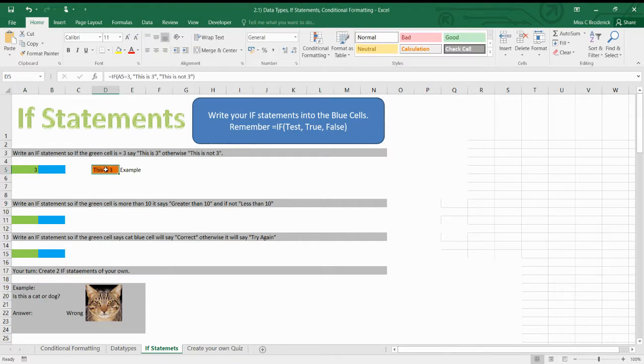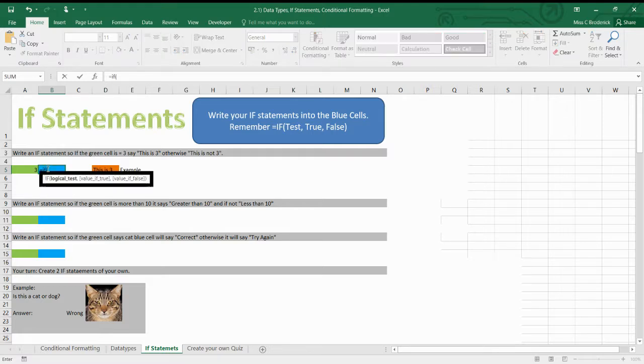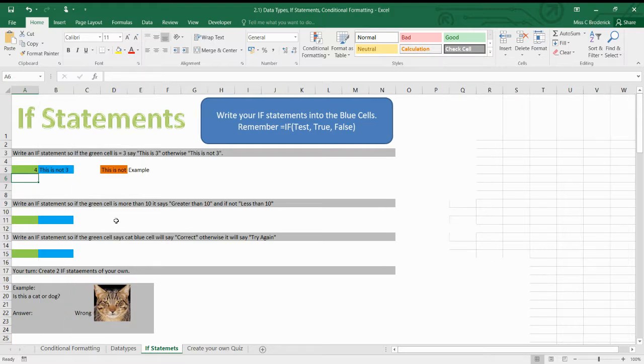Now I have given you help here in this orange cell. Look, it's written there for you. So you've got the help. Equals if, open brackets. And it gives us a hint in bold there. It says logical test. So if that cell equals 3, to get to the next bit we do a comma. And it says true. If it's true, we need to say this is 3. Now you will notice I've put it in speech marks. Any text that you put in has to be in speech marks. It's not 3. Again, speech marks around the whole thing. End it with your last bracket. This is 3, changes to 4. This is not 3. Let's make it a little bit wider so it fits that in.